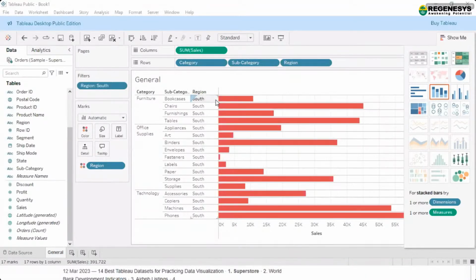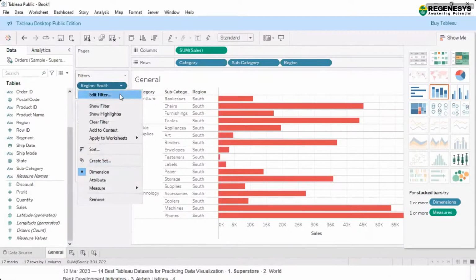You can try for other regions also. Now I can see that almost everyone has done. Now, can we do the changes here only? Let's say, for example, by mistake, I have taken South, but the requirement is for another region. So can I do the changes? The answer is yes. For everything, the answer is yes in Tableau.